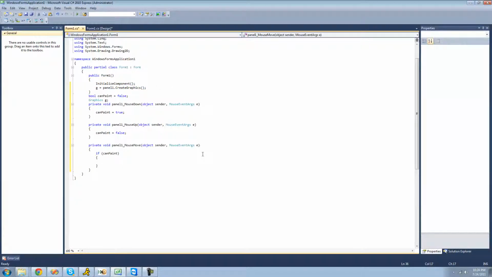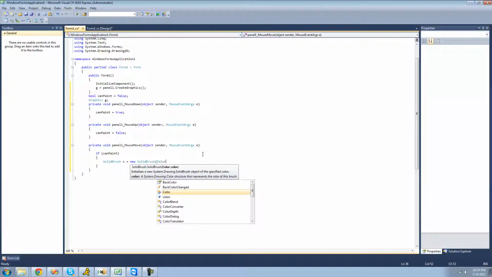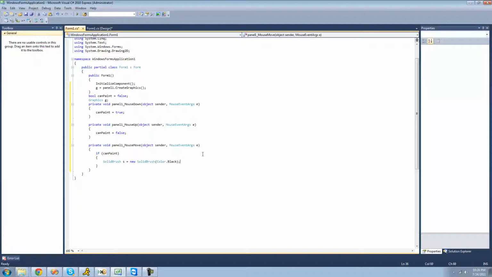Alright, so the first thing that we're going to want to do is create a brush to paint with. So we're just going to say solid brush, S equals a new solid brush. I'm just going to have the color be black for right now, but it really doesn't matter. You can set it equal to anything. In a few tutorials from now, we're going to be choosing different colors or allow the user to do that. So for right now, just set it equal to something.